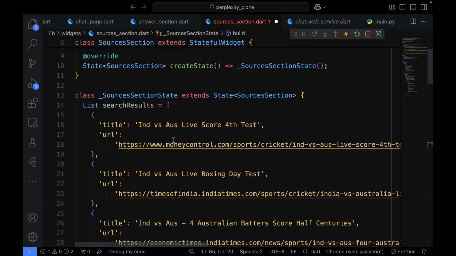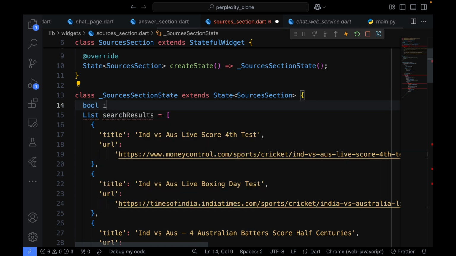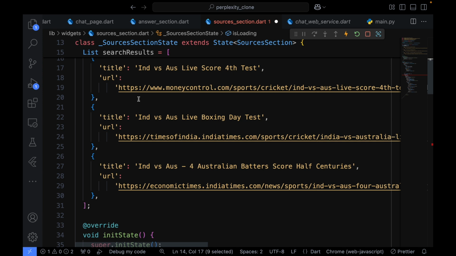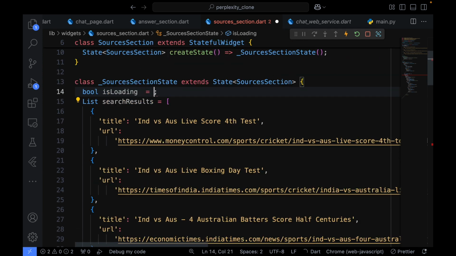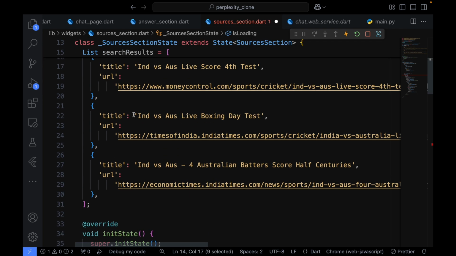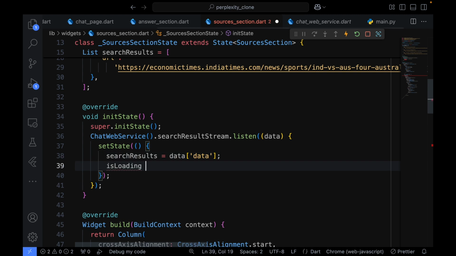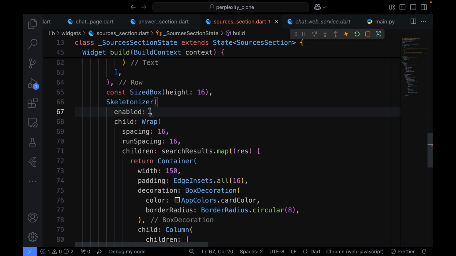And for that, we can create a separate variable. So boolean isLoading is equal to false initially. Then I can take this isLoading and this is equal to true initially. Then I can take this isLoading and set it to false as soon as we get the search results. Now I can go here and enabled can be isLoading. So Skeletonizer will appear if it's loading, otherwise it won't appear. Now let's see if this works.